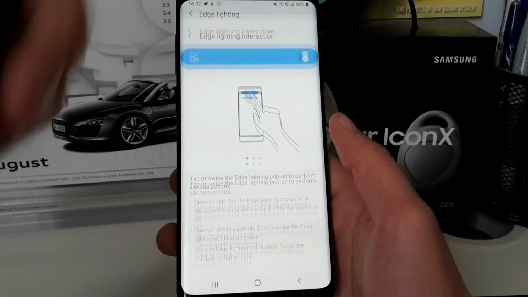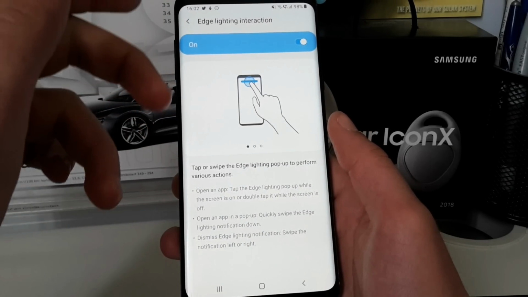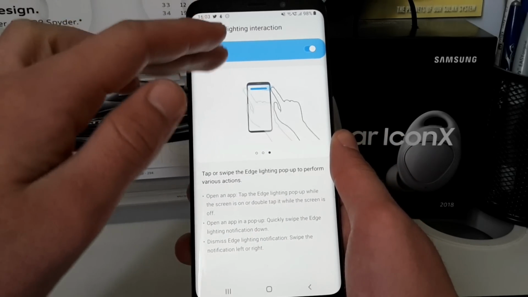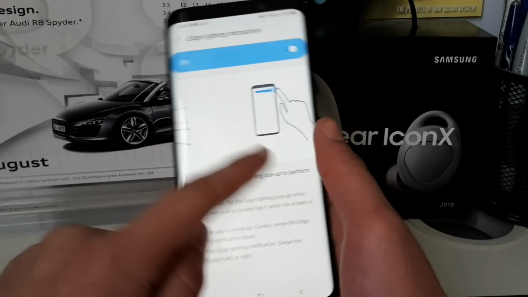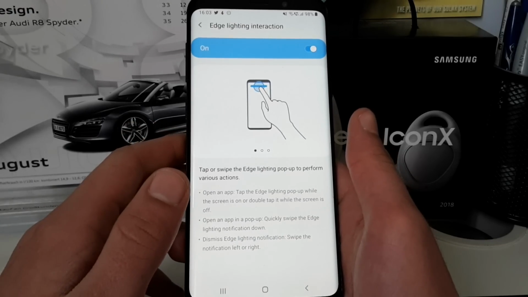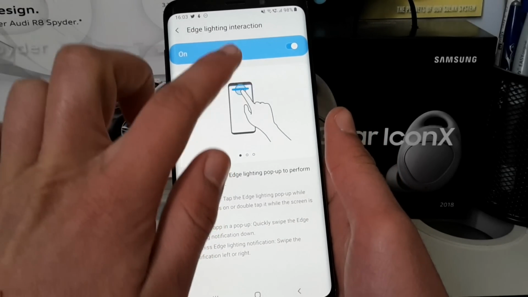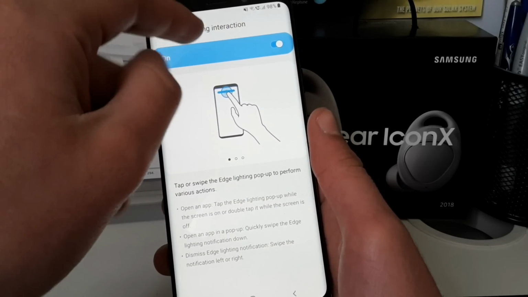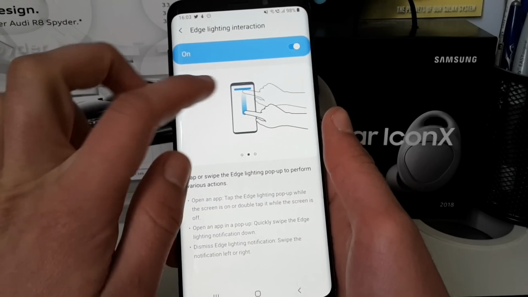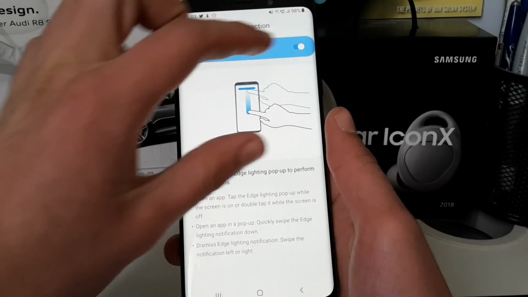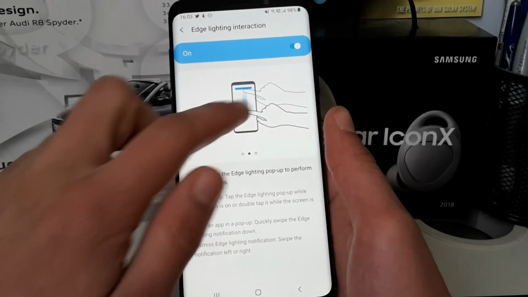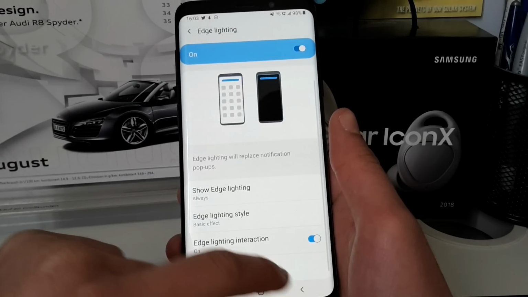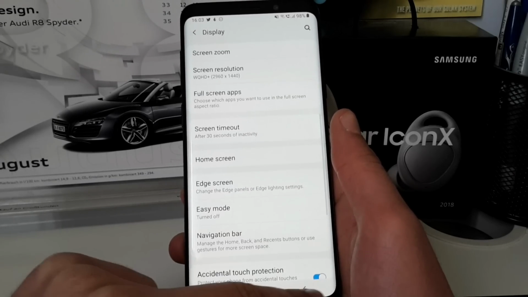Okay, and edge lighting interaction is also something they added. So in Oreo it was also there, but now it is in a setting, so you can turn it off or on. And basically I've shown this before in other tutorials. So you can open the app by tapping this bubble from the edge lighting where it shows you your notification. Then you can pull it down to open up the app in a pop-up window. And then you can swipe to the right or to the left to dismiss the notification. So that's not really something new we have here.